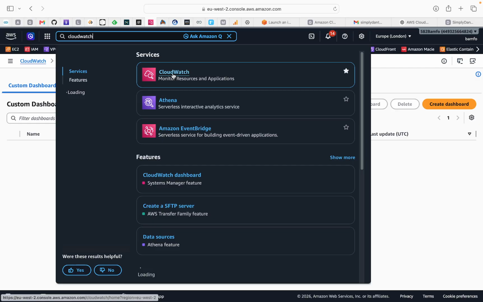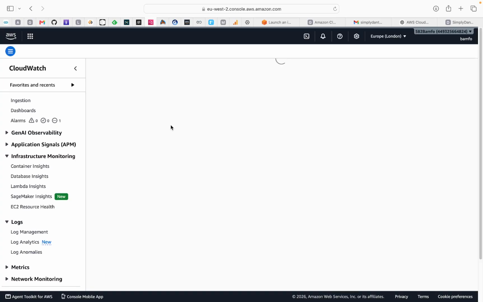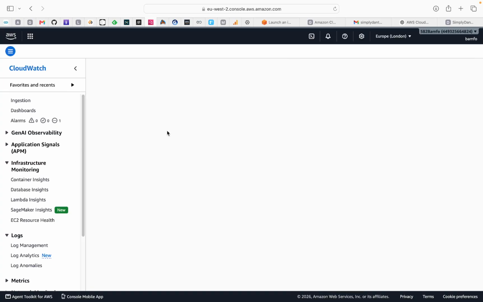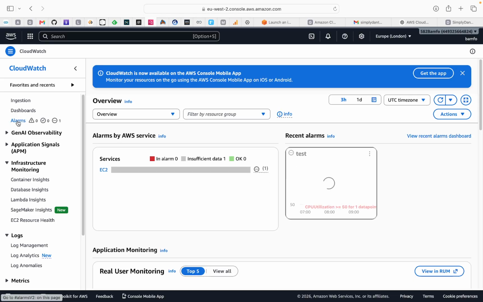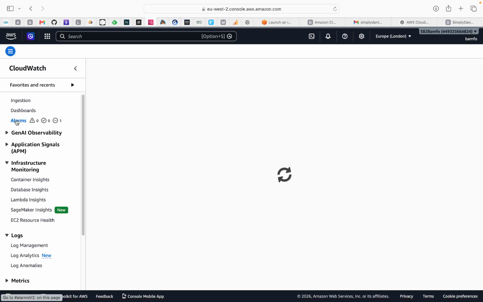Open that. Let's open our CloudWatch, and then we are going to create an alarm. We are going to create a dashboard. Whilst creating the alarm, we will create the SNS topic as well. So we have CloudWatch. We can create our alarm. Let's go to create an alarm, and then we'll come back and create a dashboard.